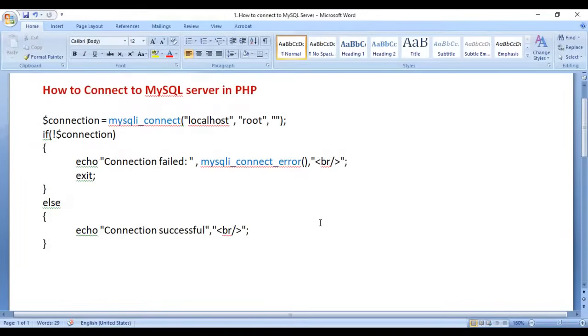In this video tutorial, I would like to discuss how to connect to MySQL server in PHP. To connect to MySQL server in PHP, we take help of the mysqli_connect function. The first parameter is the host name, the second parameter is the username, and the third parameter is the password.